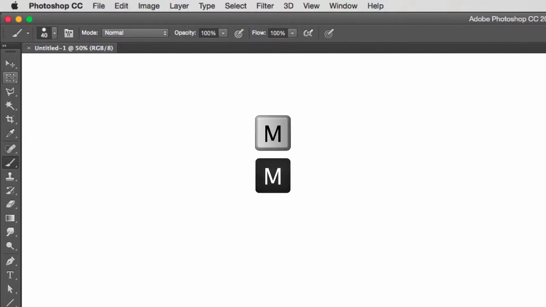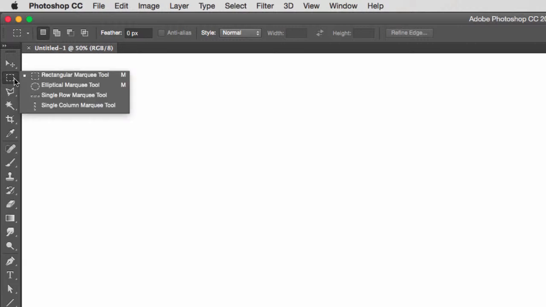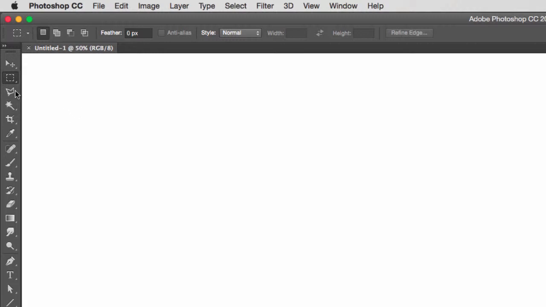Okay, if I click the letter M, I get the rectangular Marquee tool by default. However, if I hold my mouse and click on the Marquee tool, you will see that there are other tools inside of the Marquee tool. We have the elliptical Marquee tool, the single row Marquee tool, and the single column Marquee tool. Again, when we select our Marquee tool or any tool in Photoshop, I want you to notice that the options bar right here will change to that specific tool.